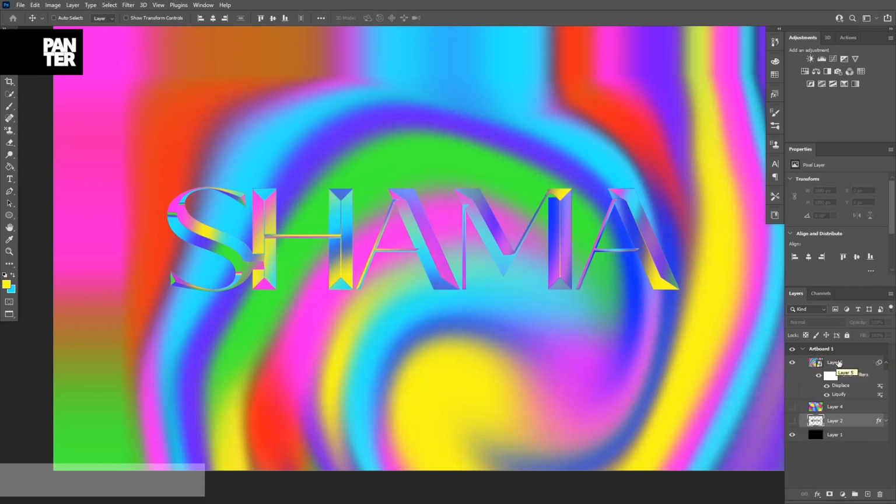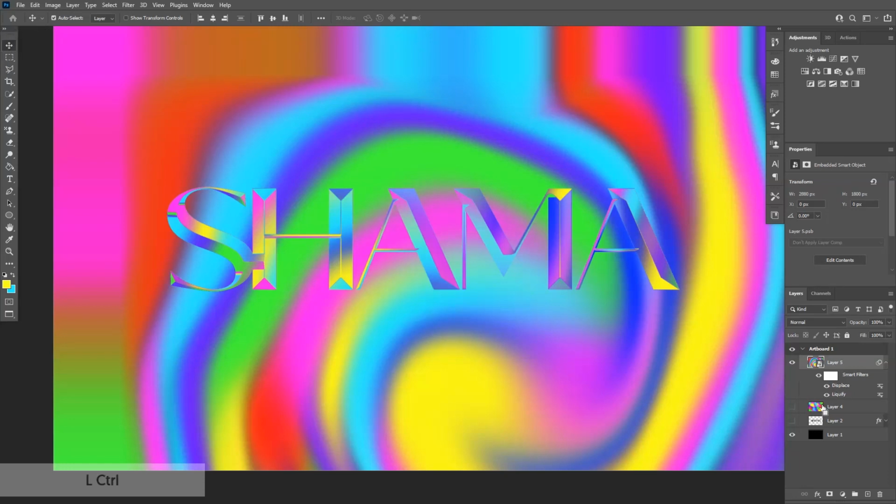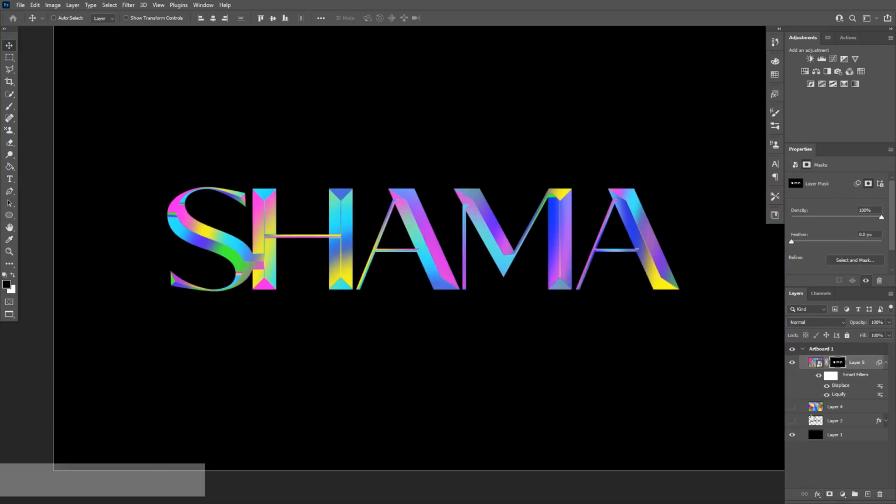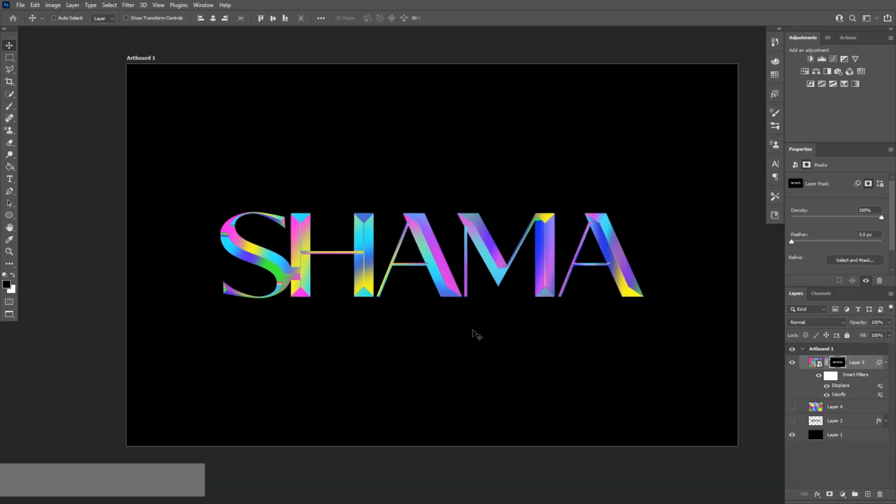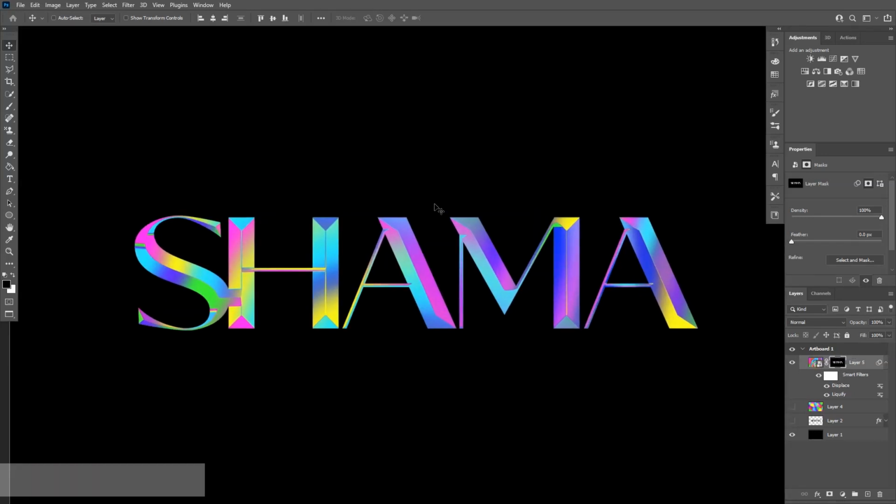So go back to this layer with the colors and all the effects and press and hold control and go to the original logo and click on the thumbnail of the logo, not on the text, on the thumbnail. As you can see, it's gonna show a little hand. Click on it. Now it's selected the logo, and create a mask. So it created the mask on this layer with the effects. And this is how we achieve a really colorful effect.